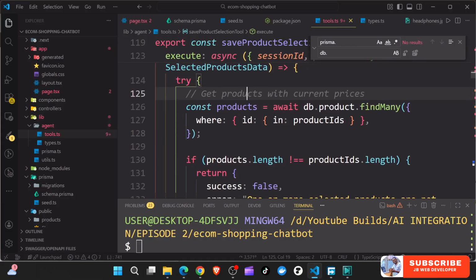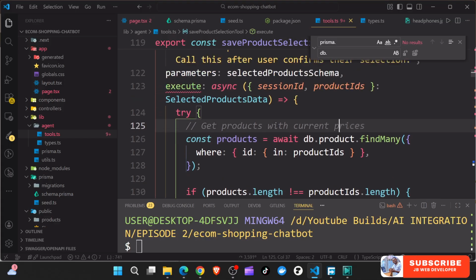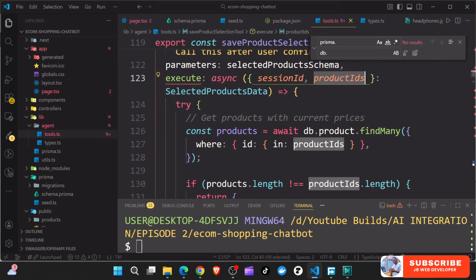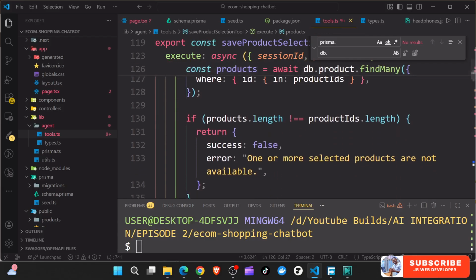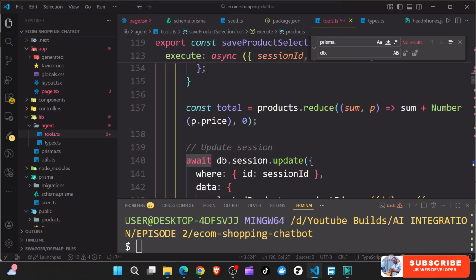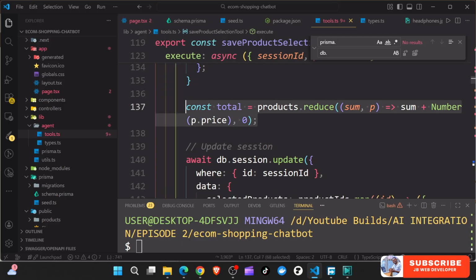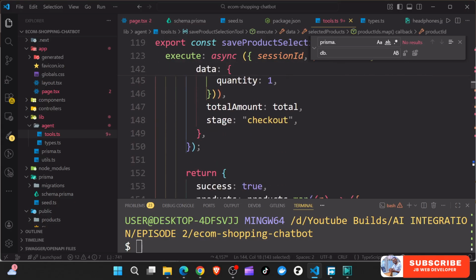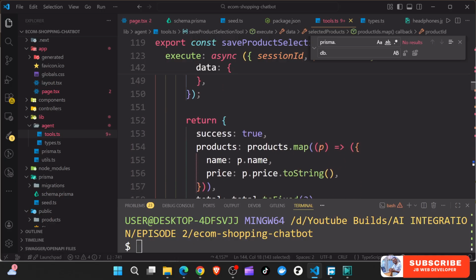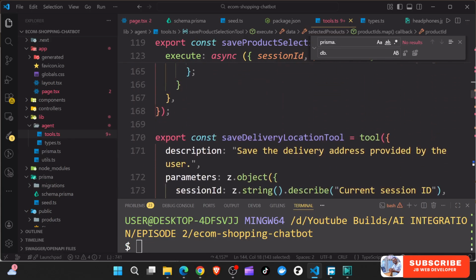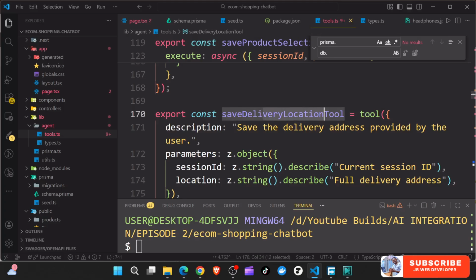Okay, so get the products with current prices. Here we get the product IDs, so basically we just use the ID in here. We get all these products back, and if one or more selected products are not available... If the length is 0, then we get the total amount, and then we can update the session, and then we return the products just like this.